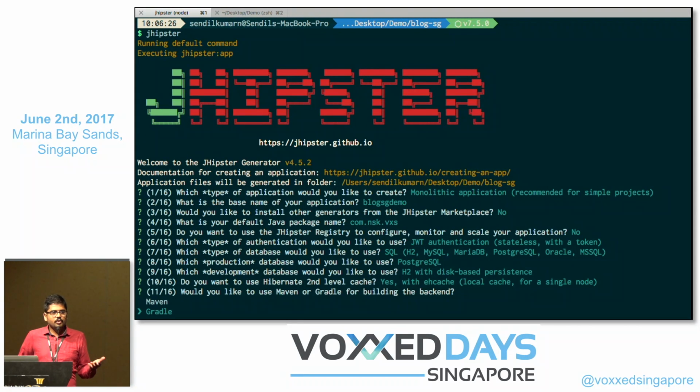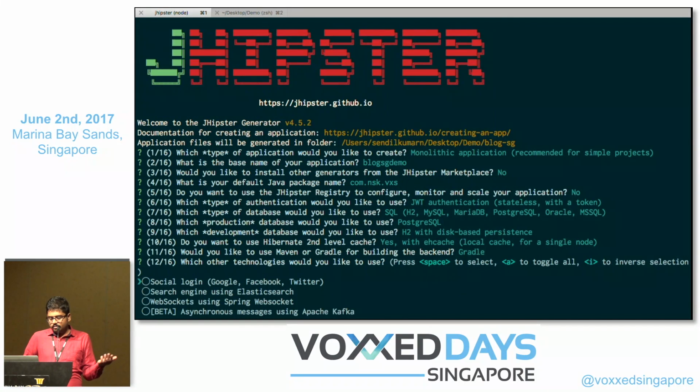And the build tool which you want to use for Java. So how many of you have used Maven here? Gradle? OK, so Gradle is much faster than Maven, and it is much newer. And you can also select multiple options.